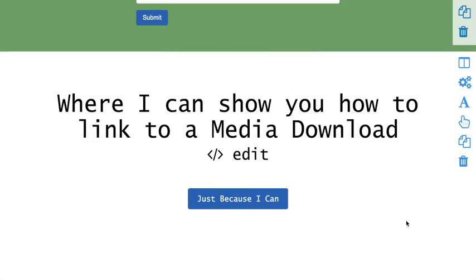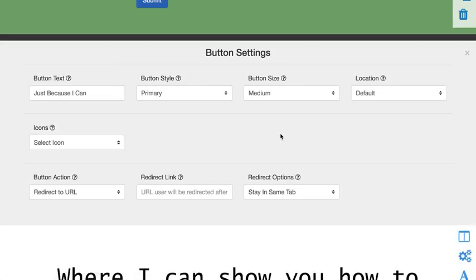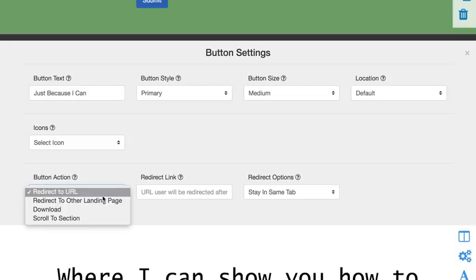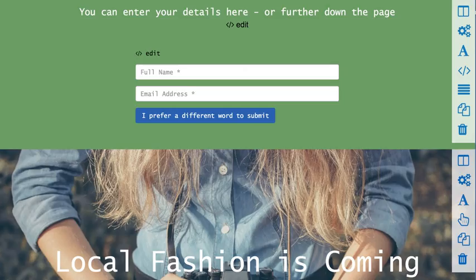So this is the button that's in one of the templates. I can click on that, and that button action, instead of a redirection to a URL, it's going to not redirect to a landing page but go directly to a download, and that links into media uploads that I've got on the website.